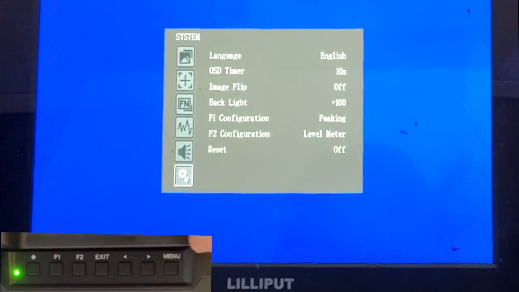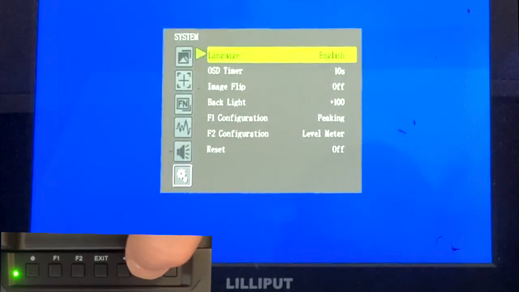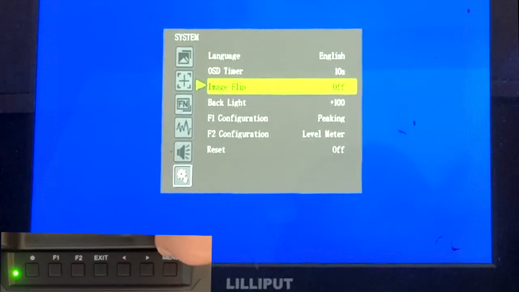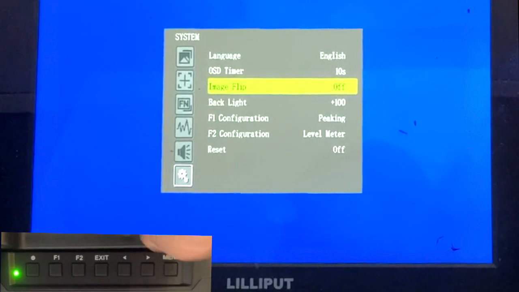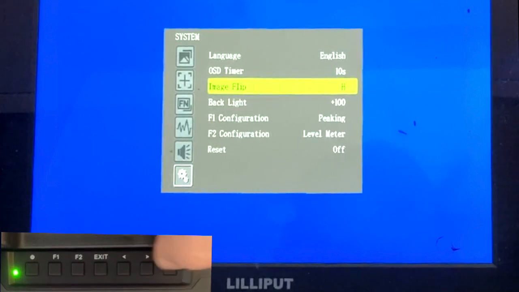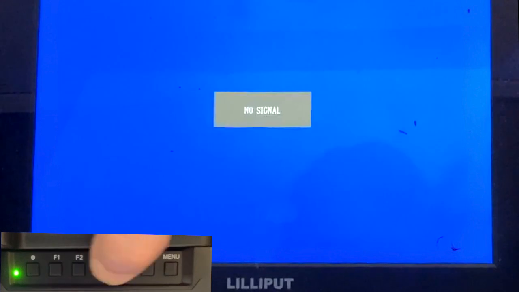and go down to the settings. Click menu to get into this, and then let's go down and we're going to flip the image. So this is the key thing that the Lilliput is able to do. Click menu and we're going to change it to H, which means horizontal flip. There's a couple other options like a vertical flip, vertical and horizontal, but you're going to go to H for a horizontal flip, and then you can just click exit a couple times and you've exited out. There we go, not too bad.